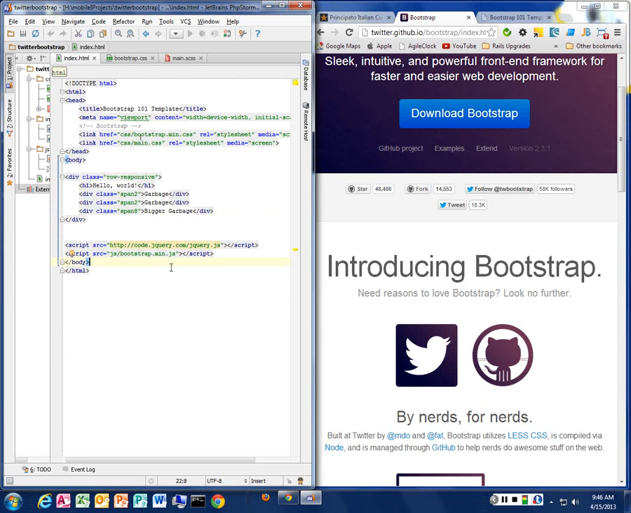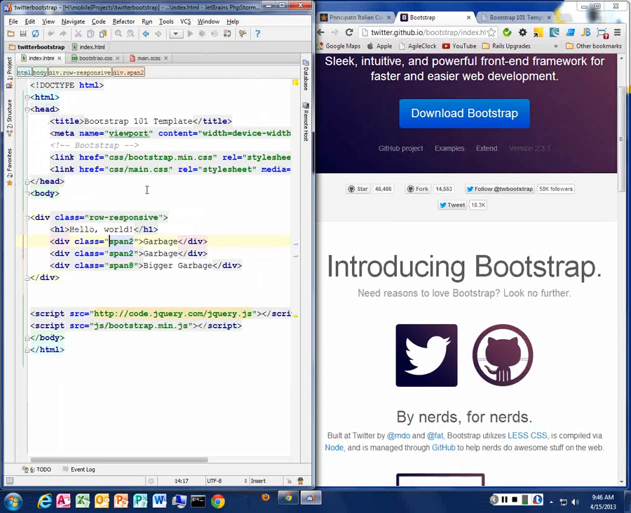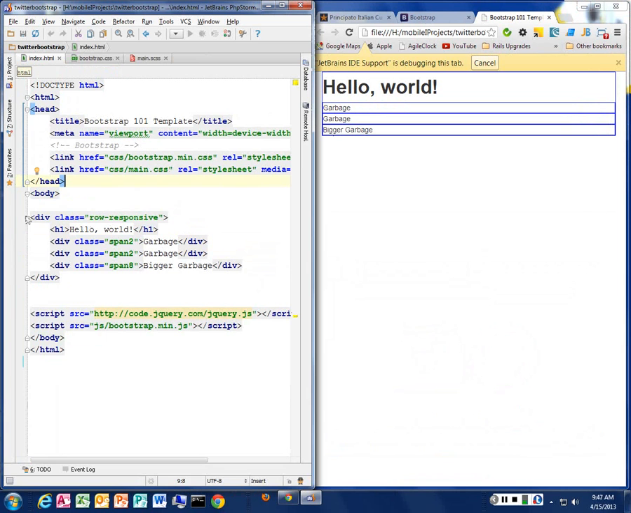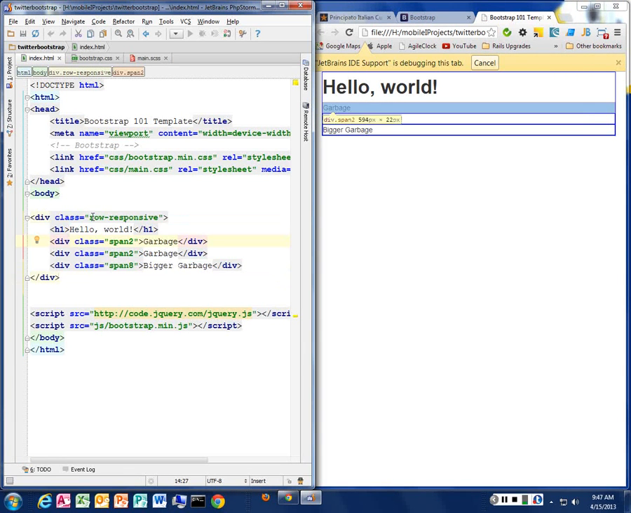So that was kind of where we left off. I want to go through and start using some of these classes. This is our basic HTML5 template, and we'll close this down so I have more room. And we can start to look at this. I added this div, and I gave it the class of row responsive, and then I added some stuff in between it.